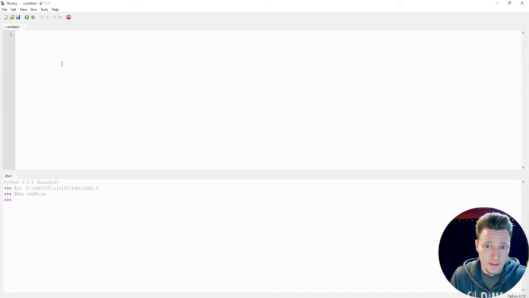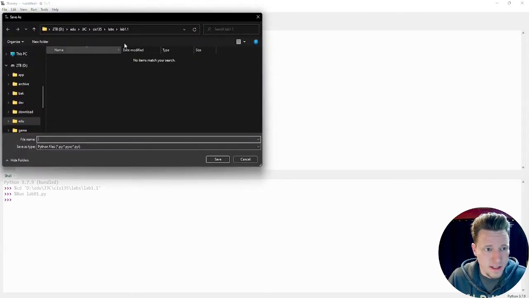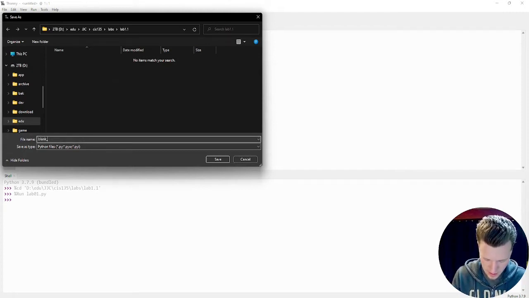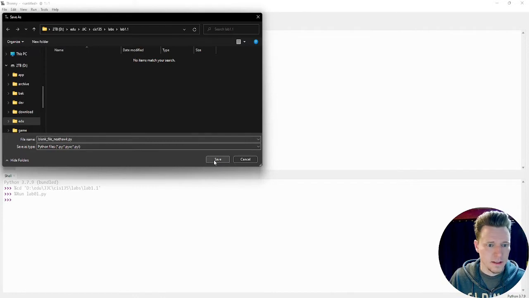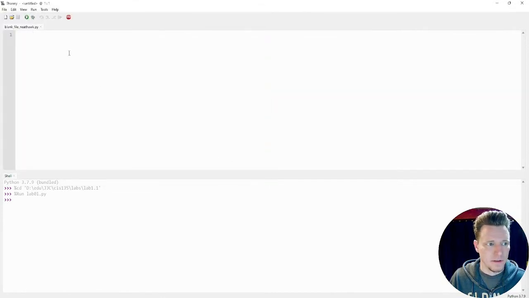All right, so we've created a file. It's basically just saved in RAM right now. It doesn't exist anywhere on my hard drive yet. We're going to save it. I've created a folder, Lab1.1, and I'm going to call it blank file my last name .py. Is that correct? Yes, that is correct. Save, and there we go. Now I have my file. I can run it. It doesn't do anything yet, but I can run it.